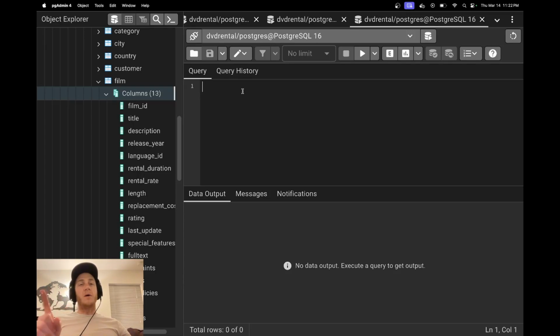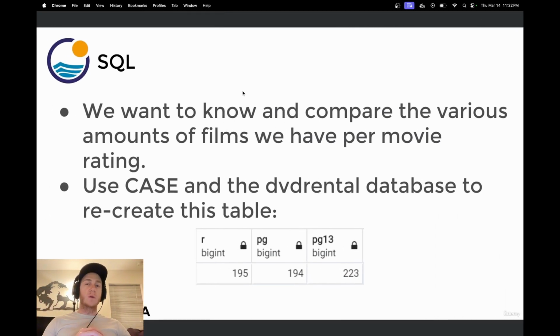We are back on the grind, and today we're going to be taking a look at a problem from the SQL Udemy course. If you recall, we're working in the DVD rental database, and we're working with this problem that is asking us to compare the various amounts of films that we have per movie rating, which exists in our film table. It says use case in the DVD rental database to recreate this table.